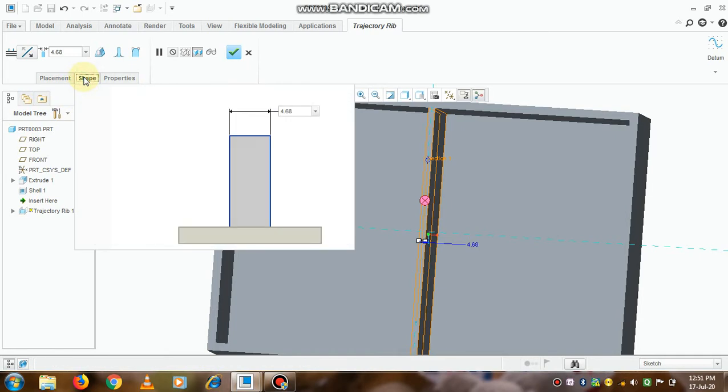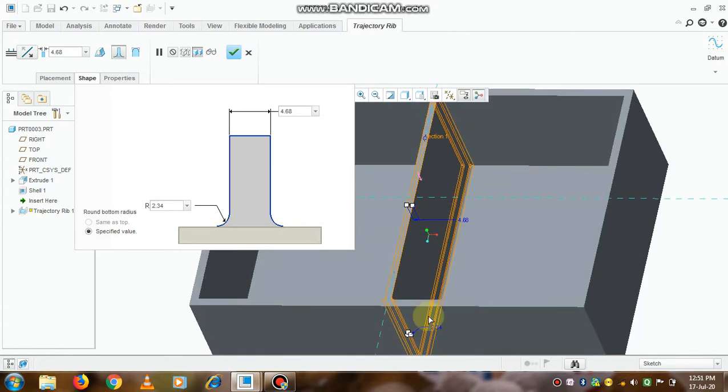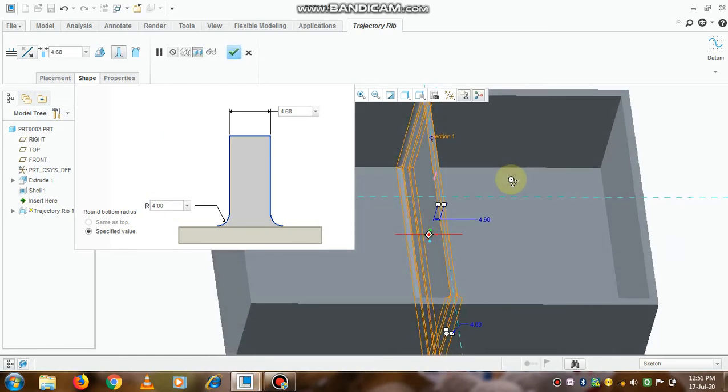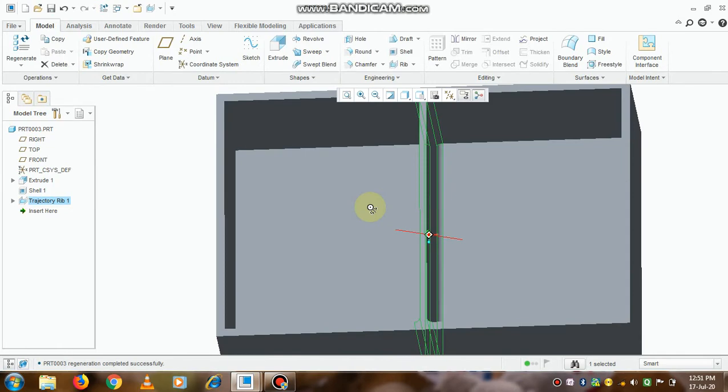Now we can modify the property of the rib by going into this command that is shape. So add rounds on internal edges, OK. Now the internal radius also we can modify. It is 2.34, we will take it as 4. So now, see, the internal round is there. Then the thickness of the rib we can modify, so take it as 5 mm and click on OK. So see, now the rib is created.